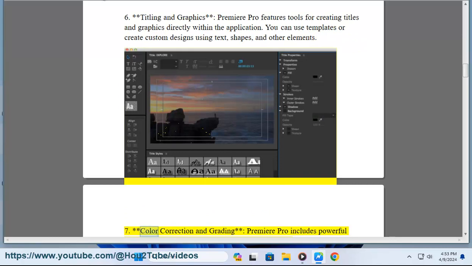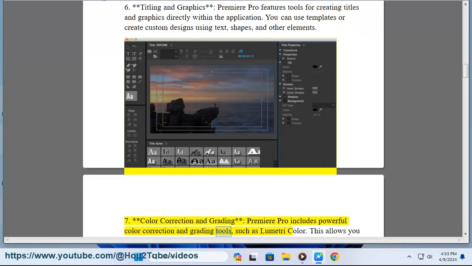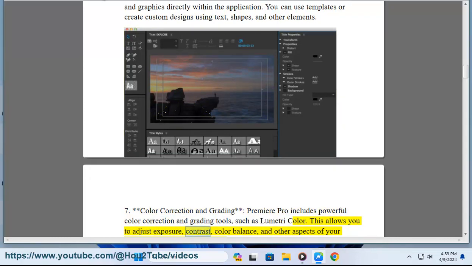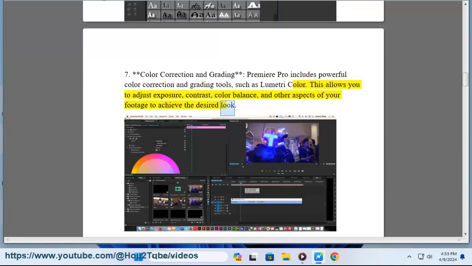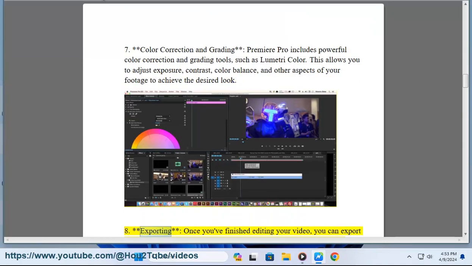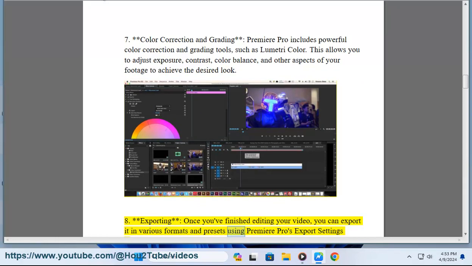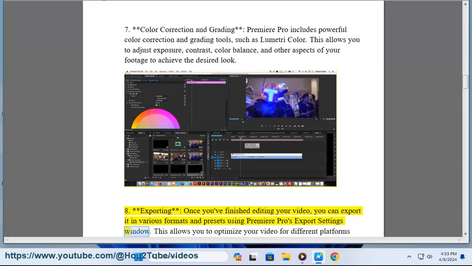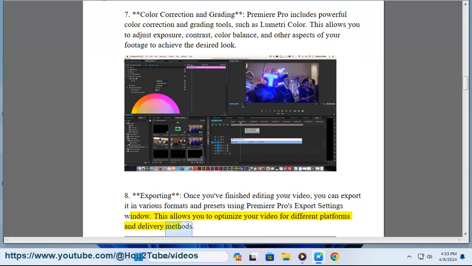7. Color correction and grading. Premiere Pro includes powerful color correction and grading tools, such as Lumetri Color. This allows you to adjust exposure, contrast, color balance, and other aspects of your footage to achieve the desired look. 8. Exporting. Once you've finished editing your video, you can export it in various formats and presets using Premiere Pro's export settings window. This allows you to optimize your video for different platforms and delivery methods.